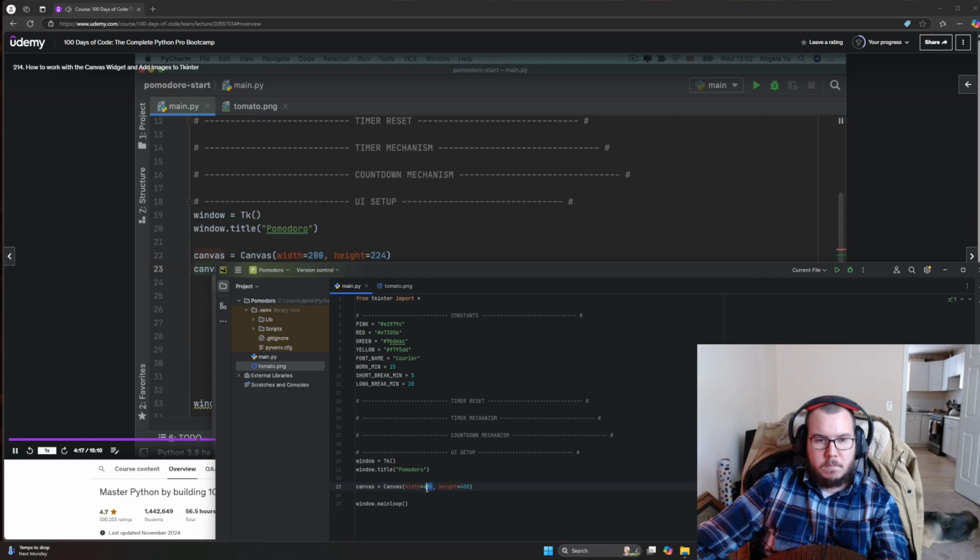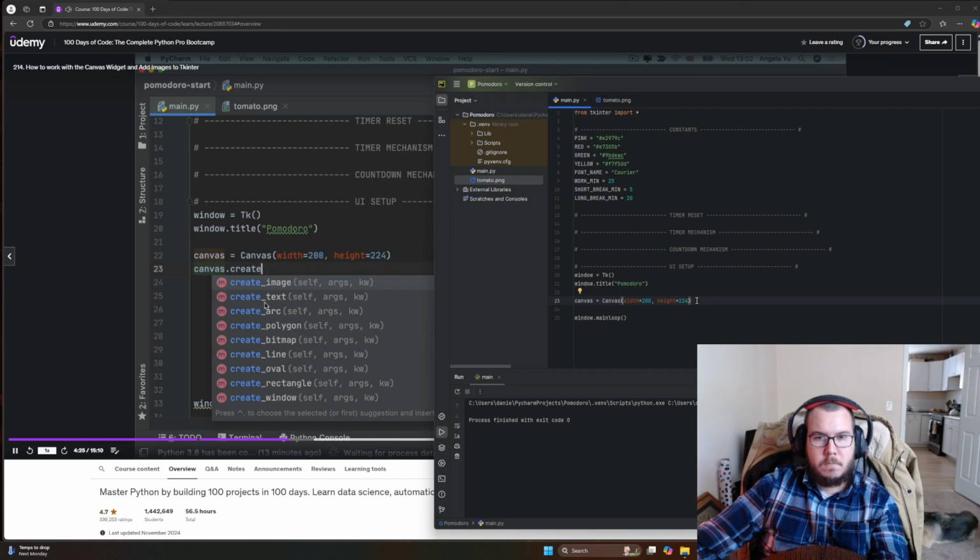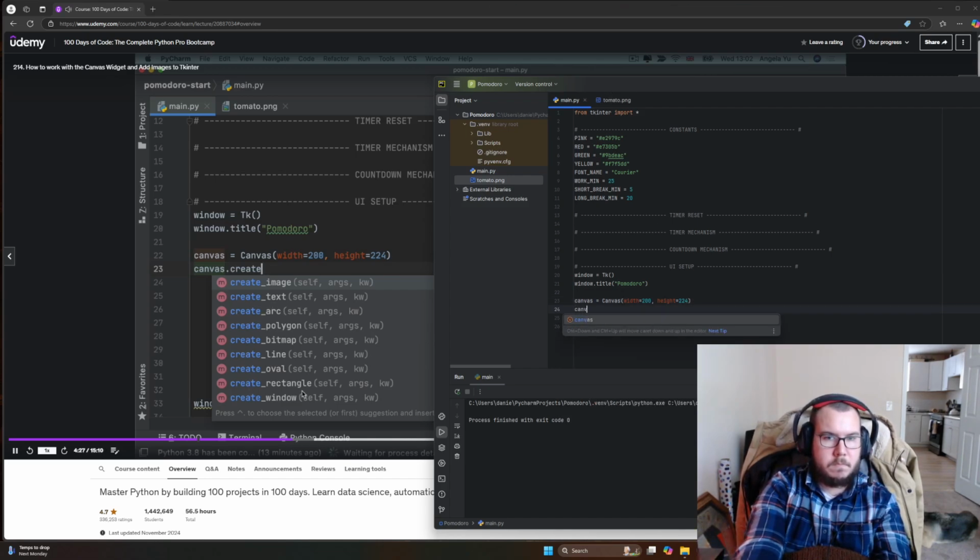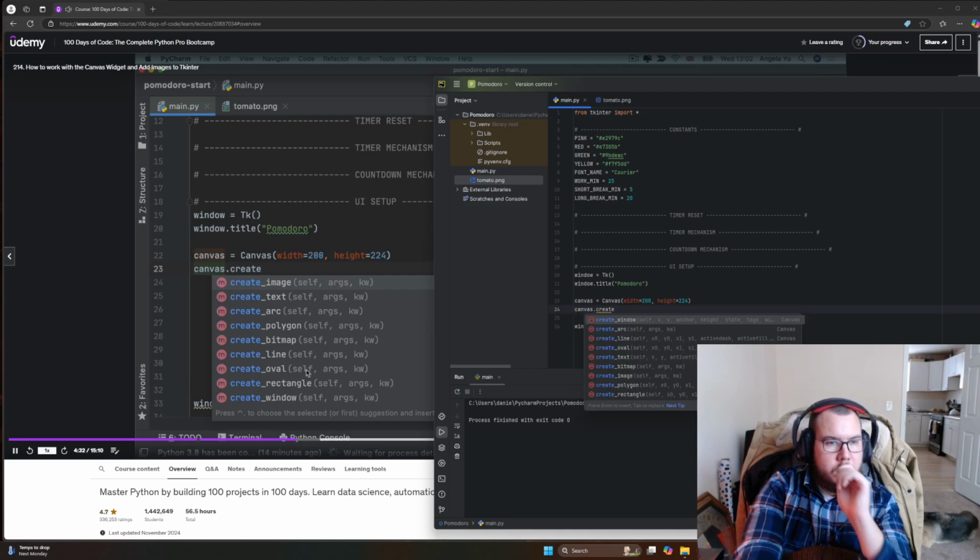And we can use a method that the canvas has, which is called create_image. And as soon as I type create, you can see there's actually a whole bunch of other methods, like create text in the canvas, create a rectangle, create an oval. And all of these things could be overlapped on each other inside the same canvas.